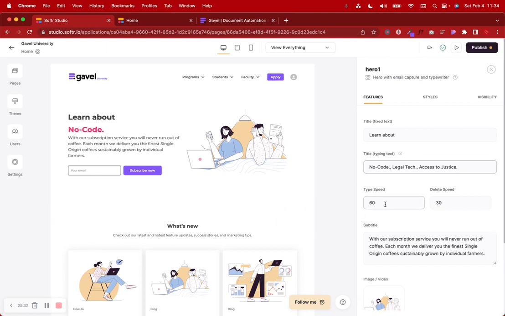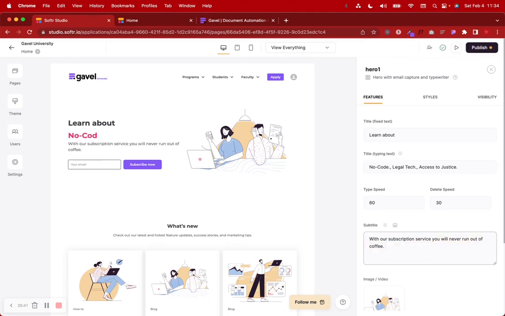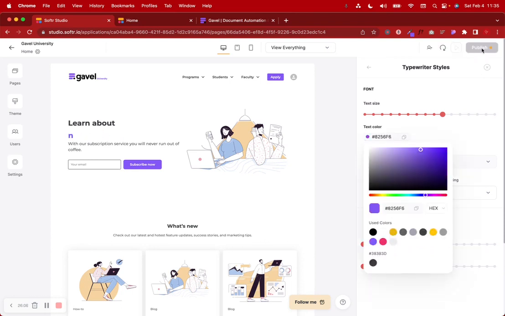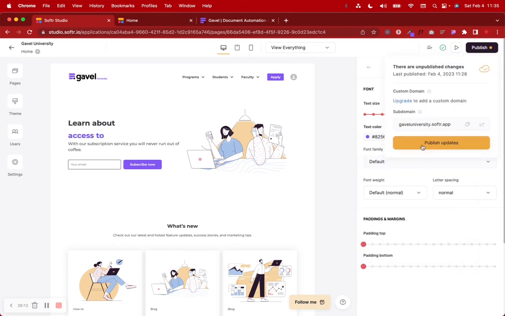And then we can change the speed, and then we can also change the colors. And then what it says here at the bottom, I think there's too much text here. So let's see what it looks like a little bit cleaner. So we can say learn about no code, learn about legal tech, learn about access to justice. Something like that looks pretty good. I kind of like them as finishing the sentence, so I'm going to make them all lowercase here. And then let's change this color to that purple color that we like. So now it says learn about no code, about legal tech, and let's publish this.